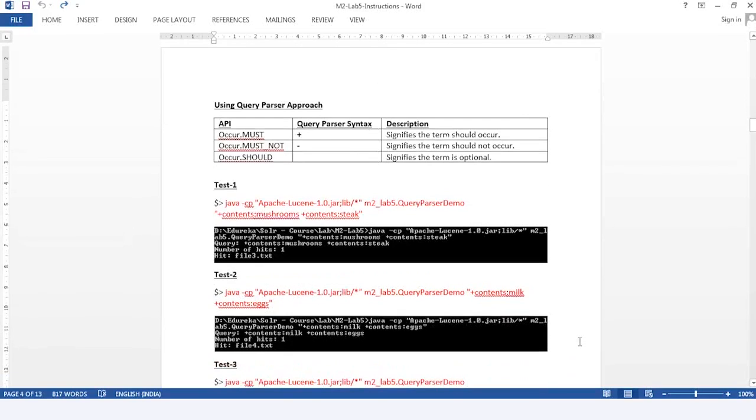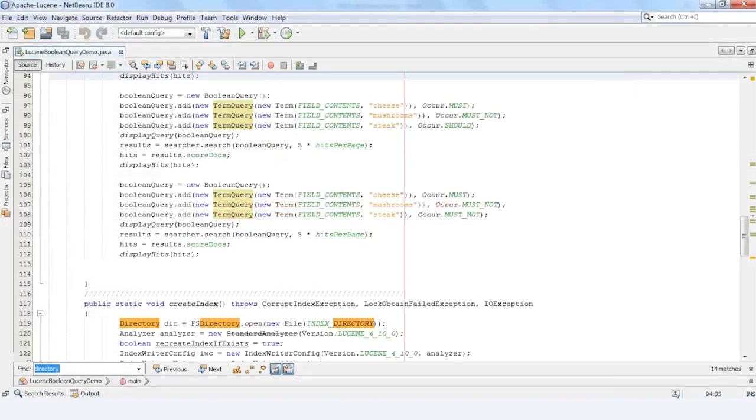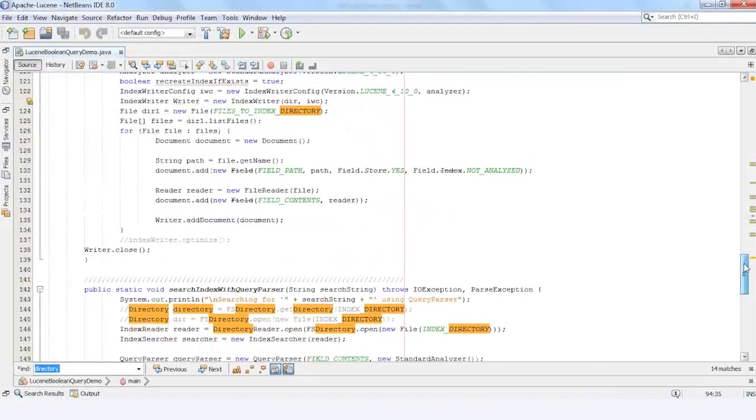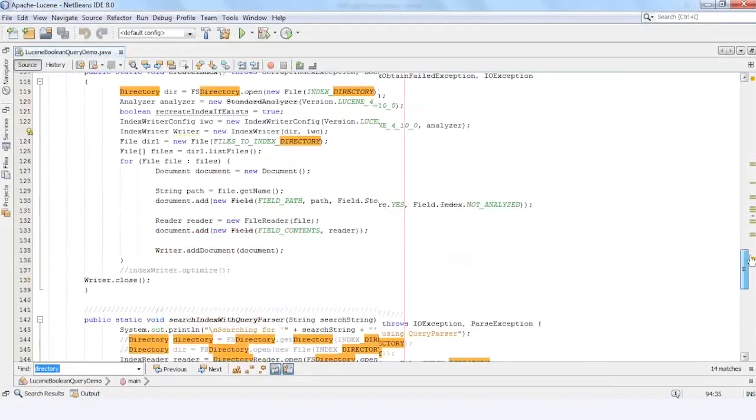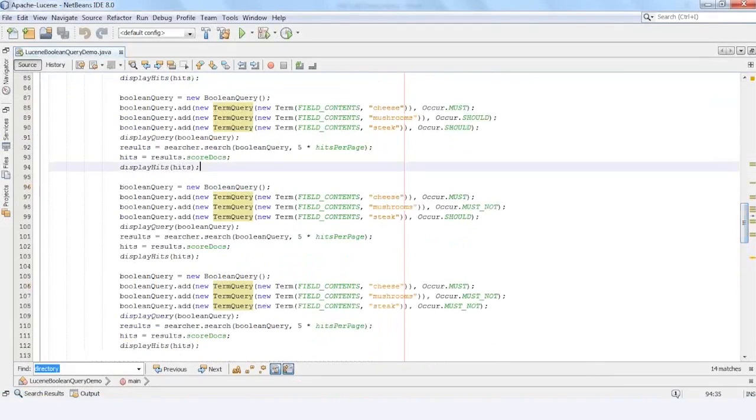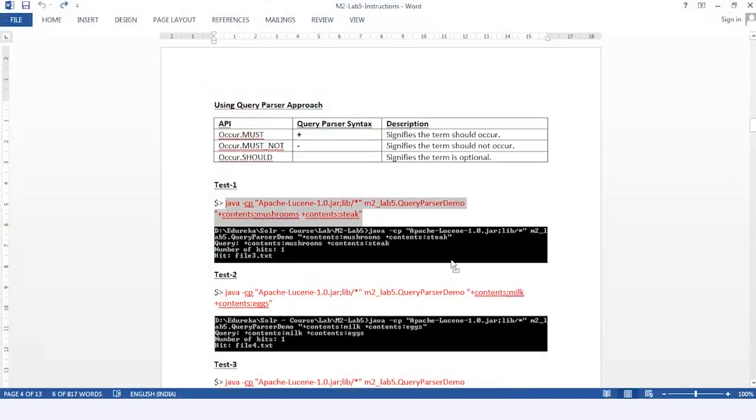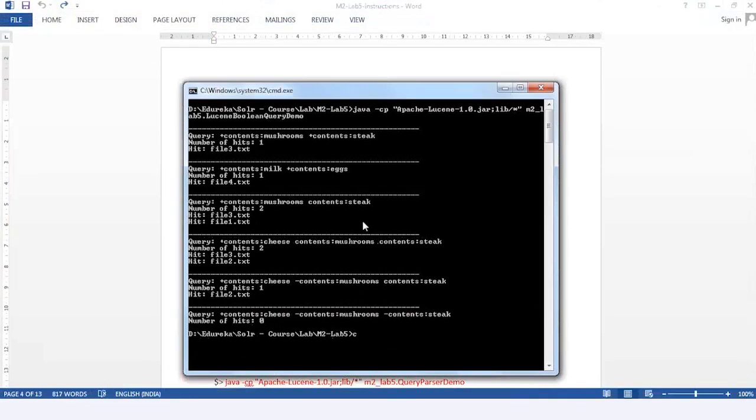So that is what we have done. So let's try the same thing by passing instead of using the API. So here if you notice I have used the API. I have not used the query parser syntax. I have used the APIs and I have executed it. So now let's try executing the same thing using the query parser syntax way.